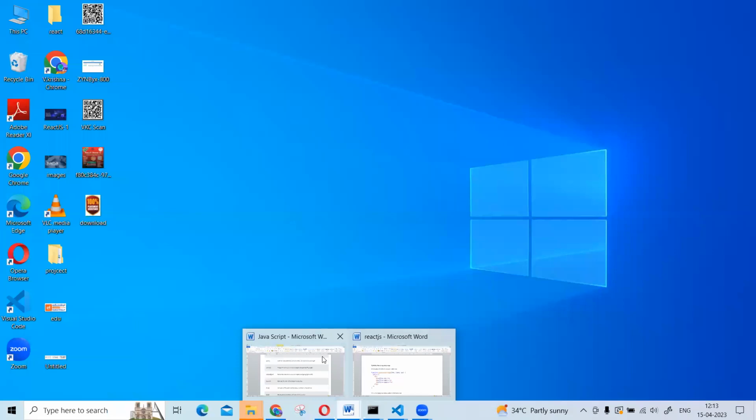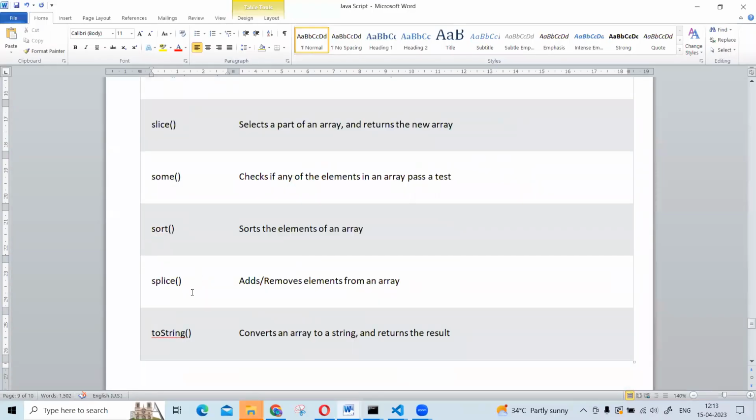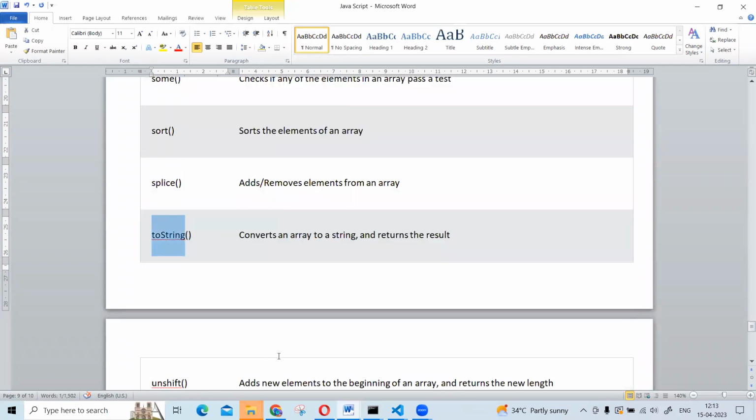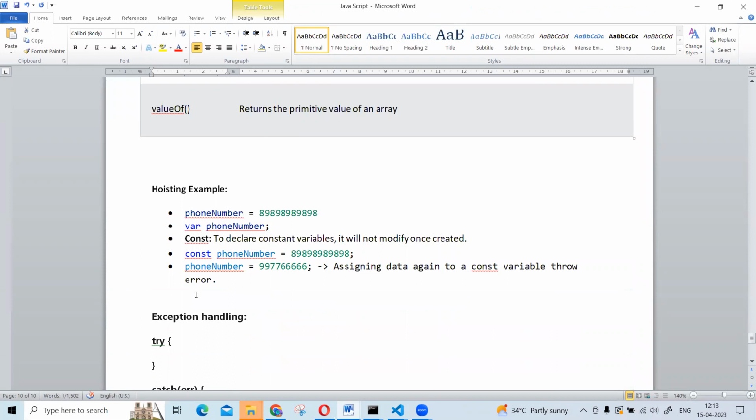Okay, so these are the array functions. Next to push or pop, which we see every day, if you want to reverse the array, sort an array, splice creates a new array. toString: can I convert an array directly to a string, or a string to an array? Not possible. You need to use JSON.stringify. Unshift, we have seen it. Okay, so this is about arrays.